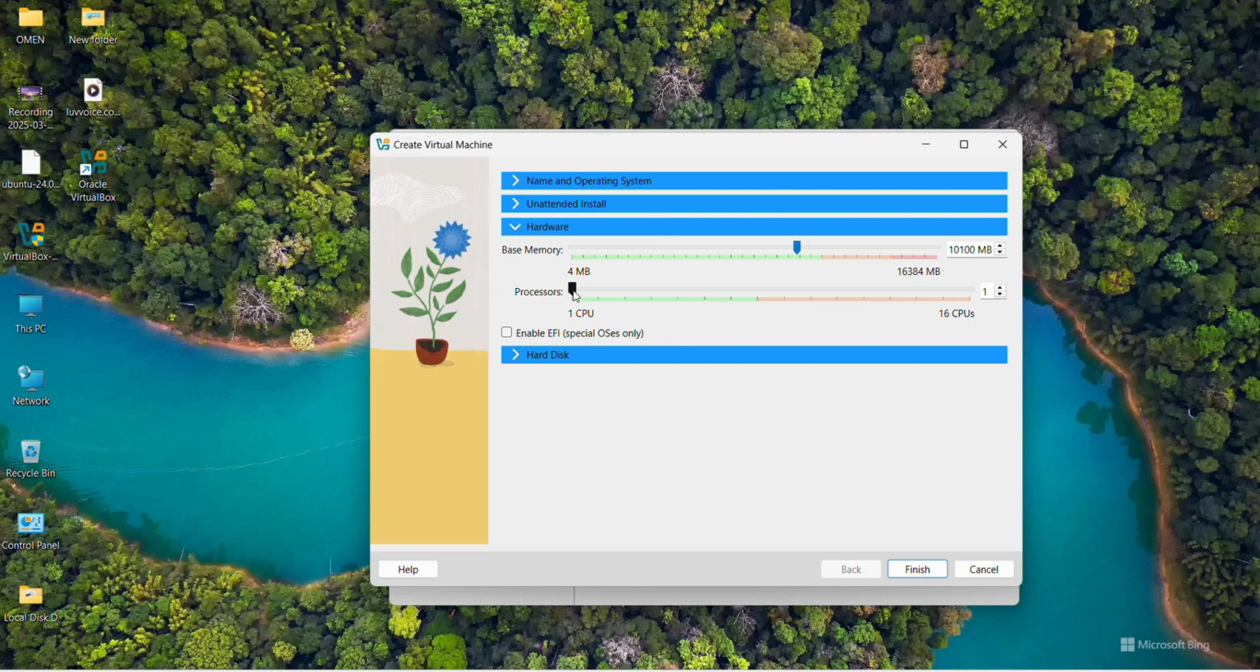Depending on the number of processors you have, you can select 2, 3, or even 8 CPUs. The minimum should be 2 CPUs for the OS to run smoothly. Since my computer has 16 CPUs, I will choose at least 7 or 8, which is within the green section.